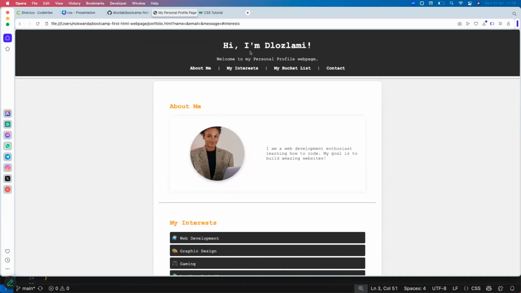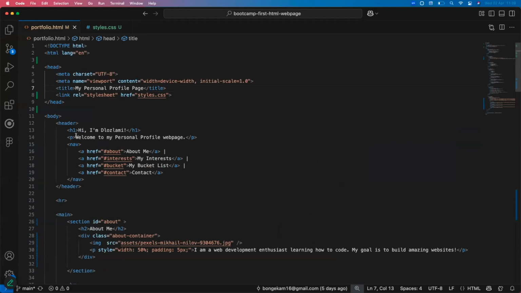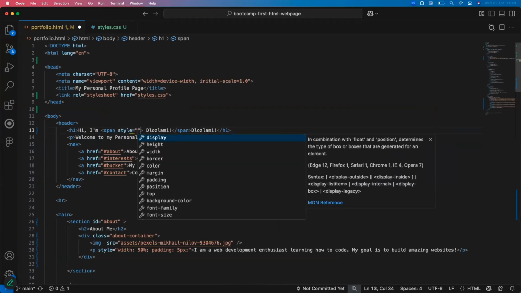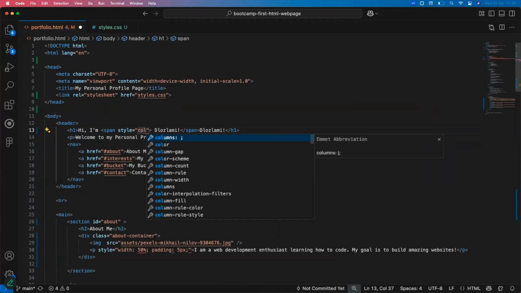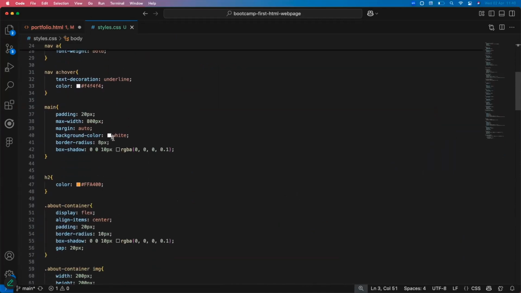Okay, let me just change the sky. So if I want to change a specific thing inside a paragraph, I can add an element. So we have H1. I can add a span element. Just gonna copy it, paste it here, and just quickly style it here. And say color. I want orange.